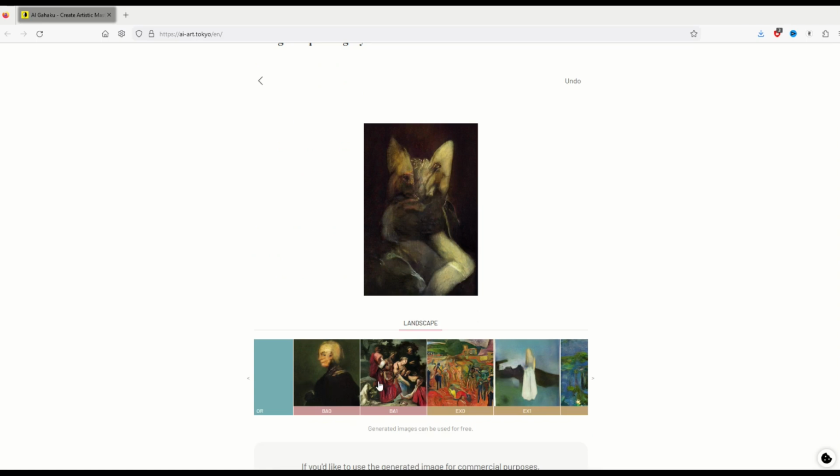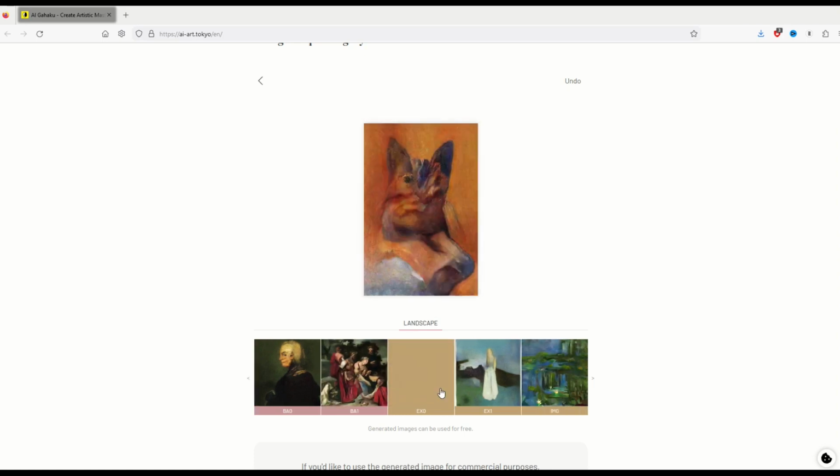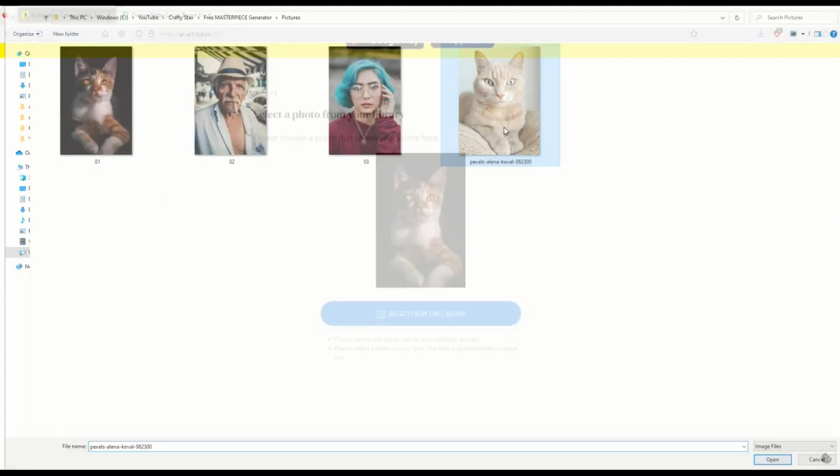However, down underneath, you can actually select the different style of the art. And so we're going to see here if it's going to make it any better. Terrible. Absolutely horrific. So as you can see, sometimes these AI things are pretty stupid. All right, we're selecting a different kitty now.